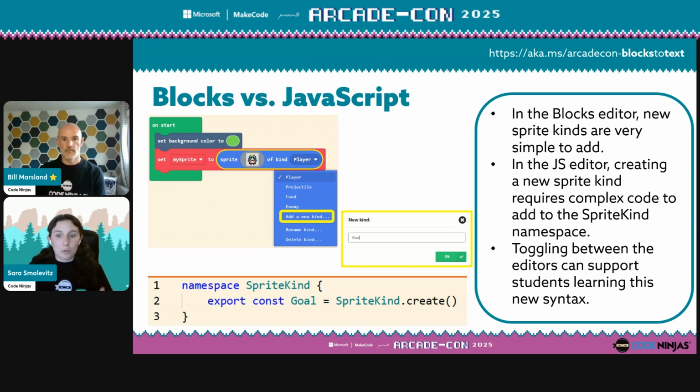And so to support this transition, students can use the blocks editor to easily create their custom sprite kinds. And then once they've done that, they can toggle back to the JavaScript editor, notice how that code is written, again, looking for those similarities, those differences, how they can view the same exact code. It's doing the same exact function in blocks versus JavaScript to help them bridge their understanding as they build their confidence with text-based coding.